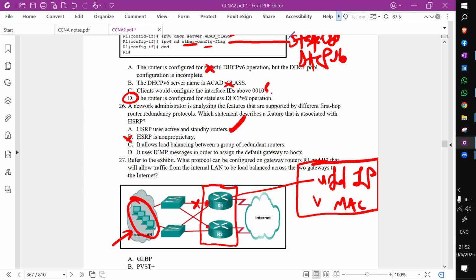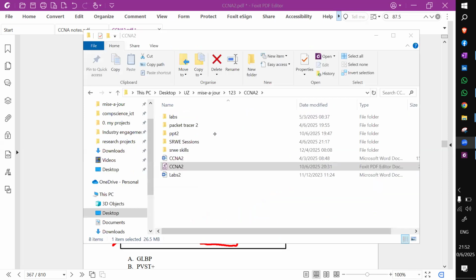Just a minute. Right. So, HSRP is Cisco proprietary, which uses active and standby routers. The other one, VRRP, is... Where are we? Is my screen still sharing?